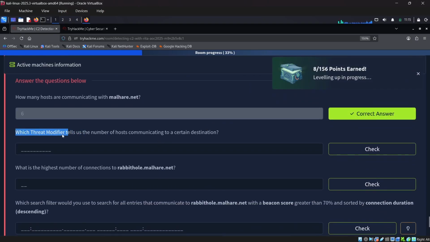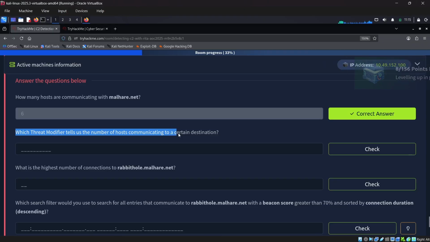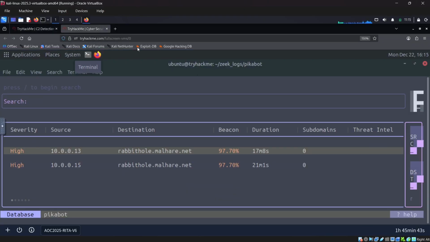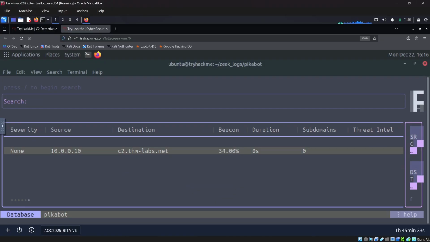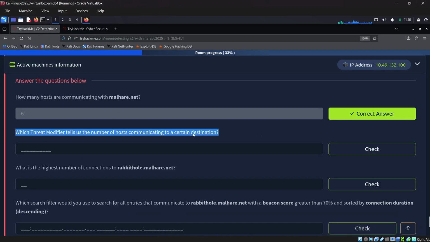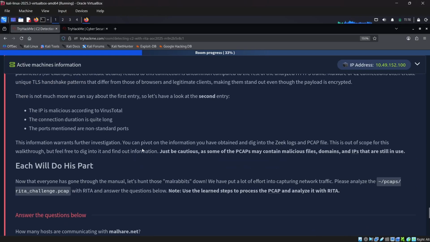Which threat modifier tells us the number of hosts communicating with a certain destination? So we have to find the threat modifier. So there will be no threat at the end. We have to find the threat modifier that tells us the number of hosts communicating with a certain destination.